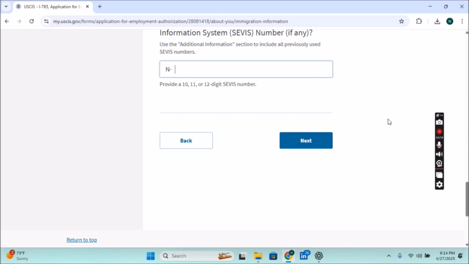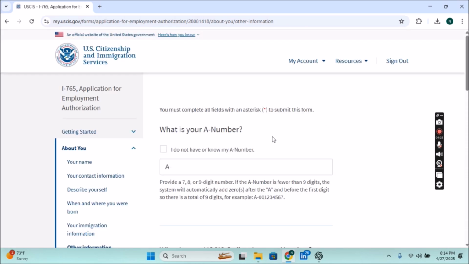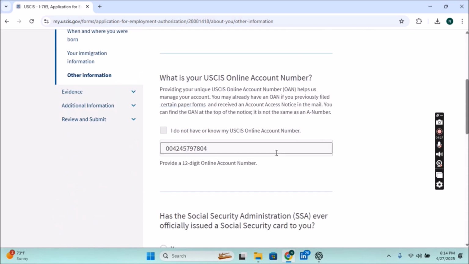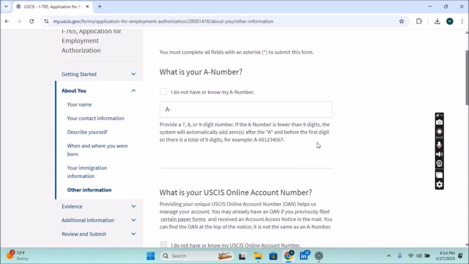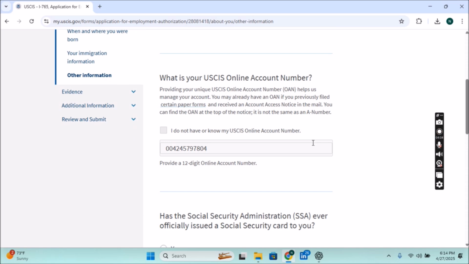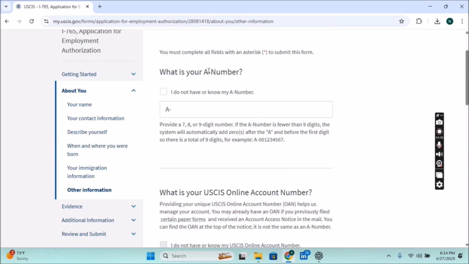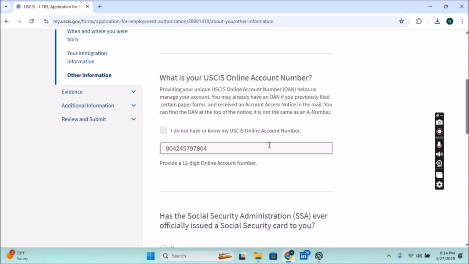For the service number, you will be writing it from the I-20. Then click next. What is your year number? This year number can be found on the EAD. If you're applying for STEM OPT, you might have already got the EAD card and you can find it there. And the second, the USCIS online account number, will be automatically populated.